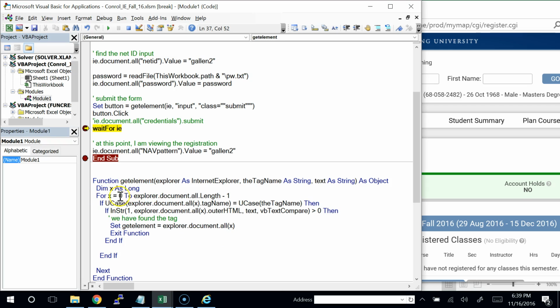So the get element function looks across all of the tags in the document of the Internet Explorer object you passed down. When I find a tag of the right name, it says let's look closer. It checks to see if the text is included in the outer HTML of that tag, and if so, it says, that's the one. Then it returns a reference to that particular object.